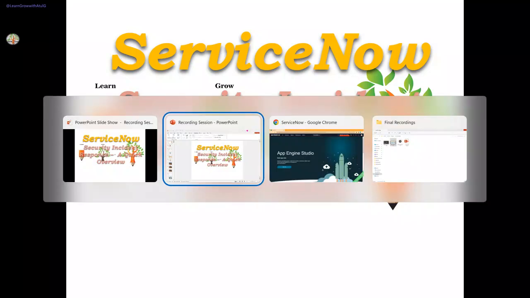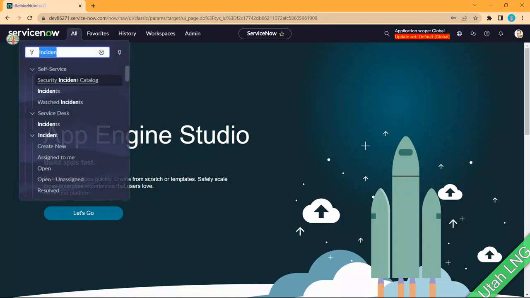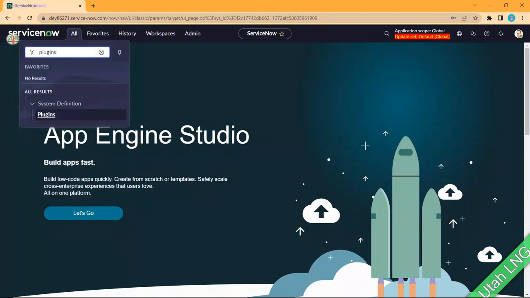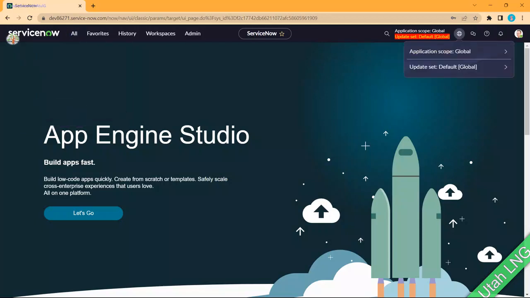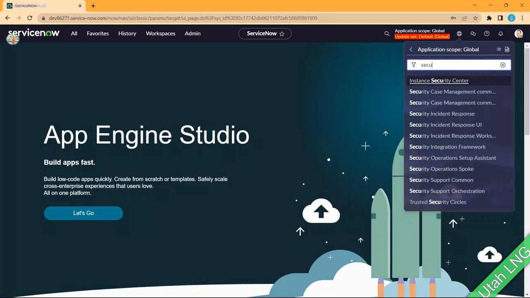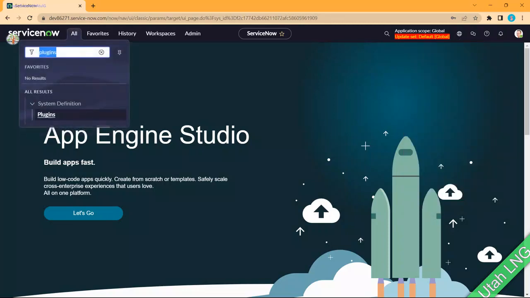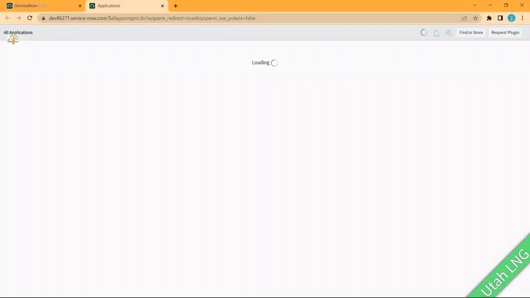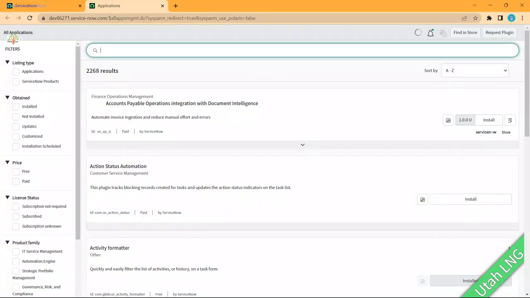Before I show you the demo part, let me show you how to install this security incident response. Number one, it is a scoped application. You can see I have security incident response here, and I have activated that plugin. How do you get that plugin? Let me open a new window. Which plugin is required? Again, I'm not going in depth, it is just the functional part I'm going to tell you here.